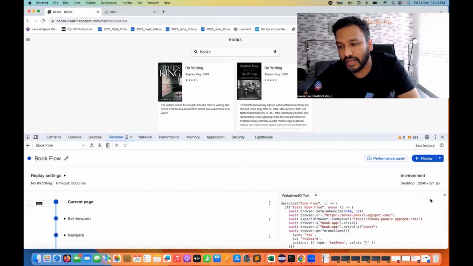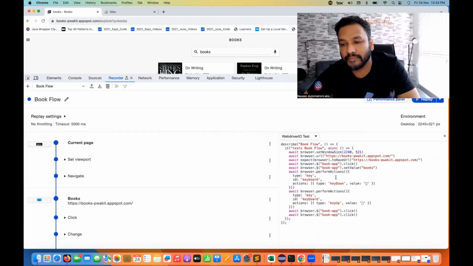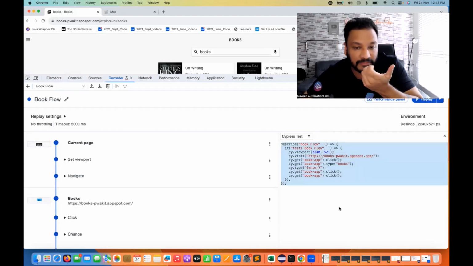And you can just again click on show code. And then this is a WebDriver IO test. Selenium Java is not there. WebDriver IO, that is what they have given. And if you really want to see the Cypress test, that also you can use here. See, a simple Cypress test got added here.